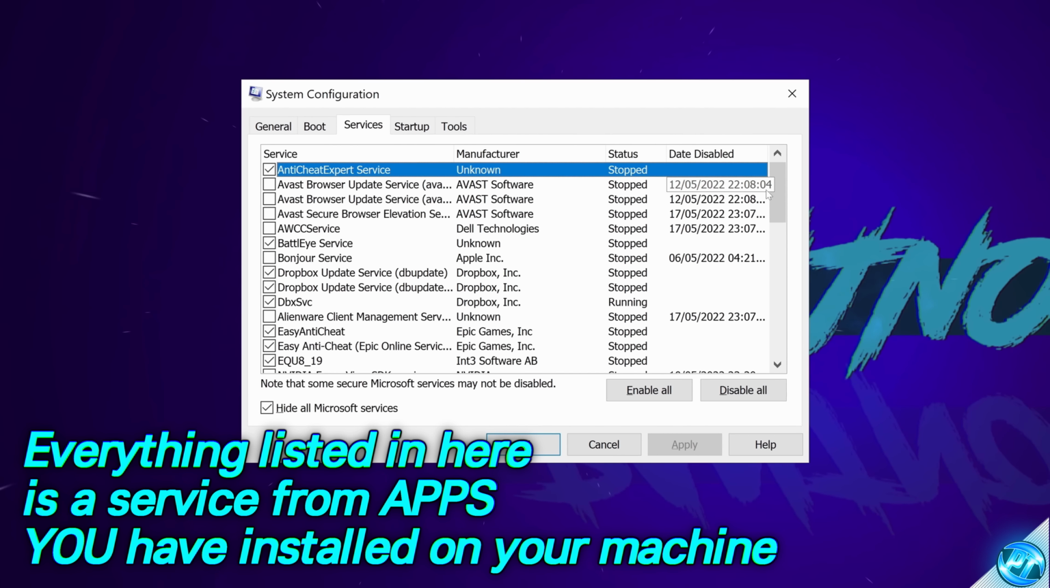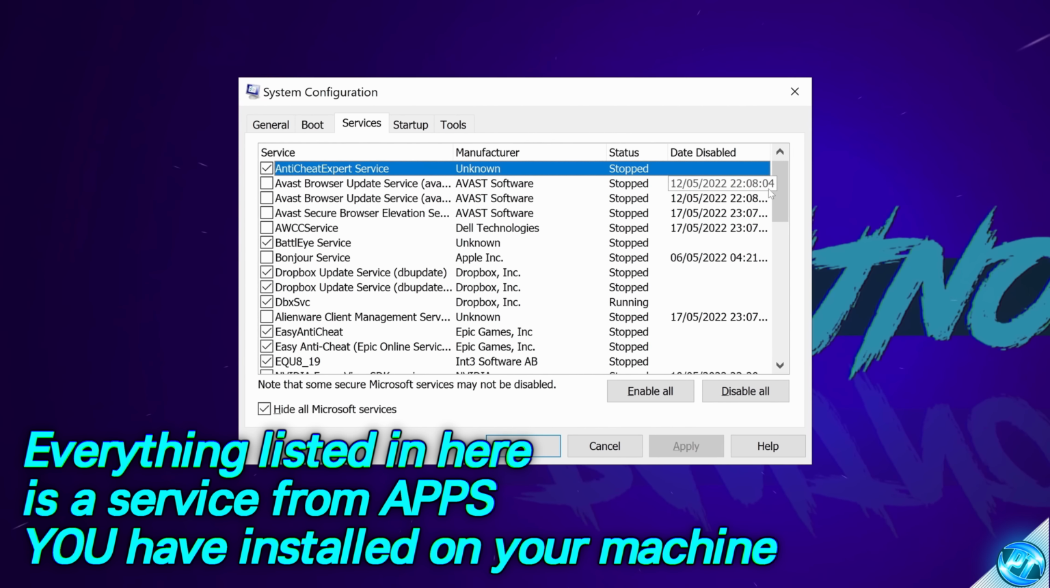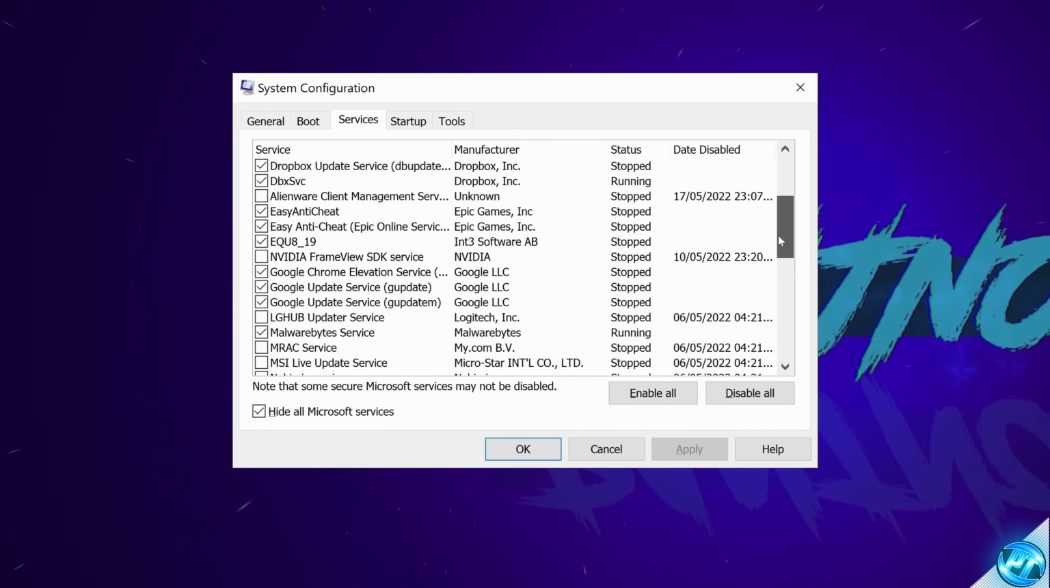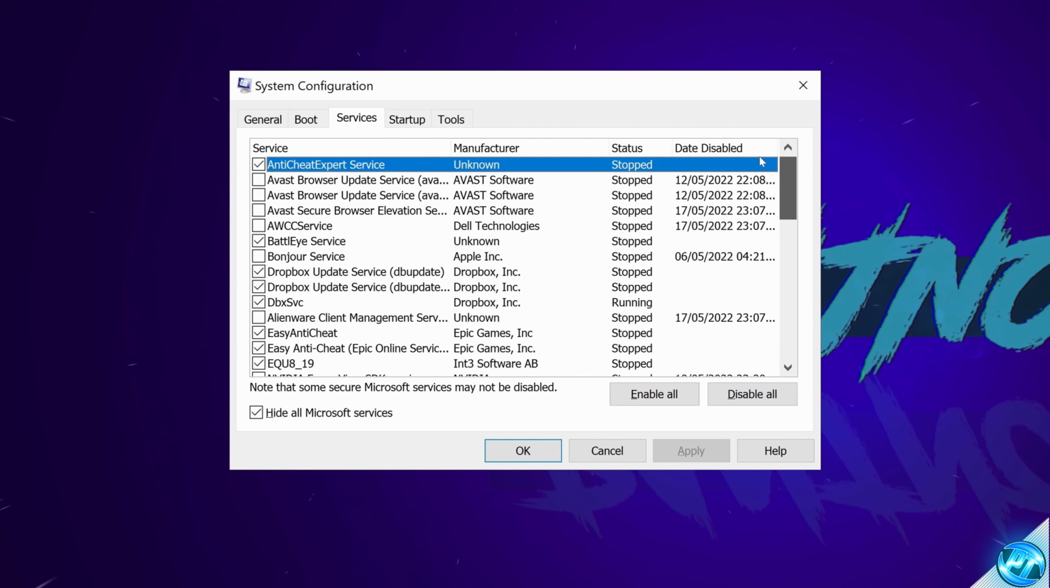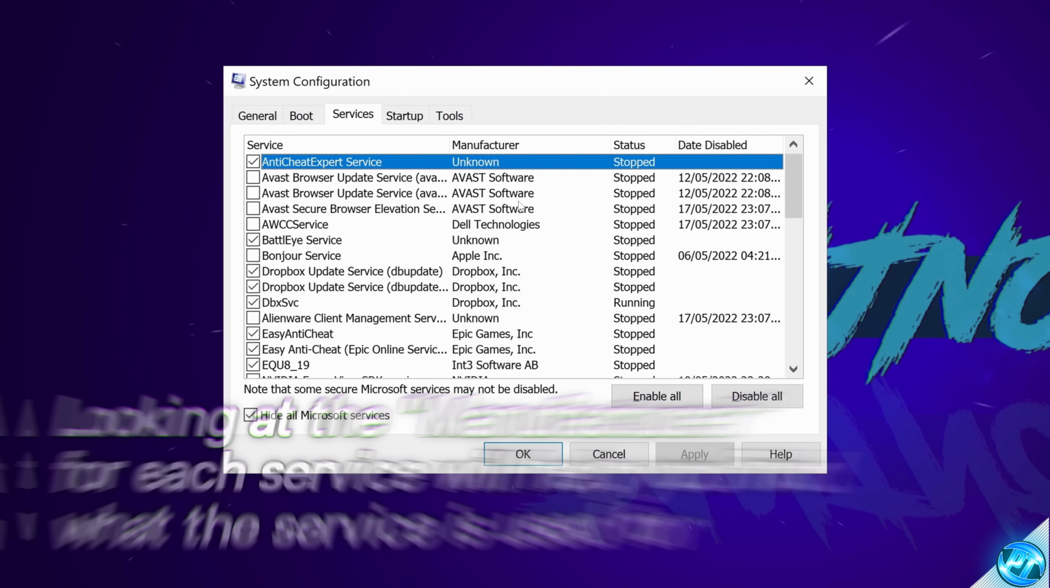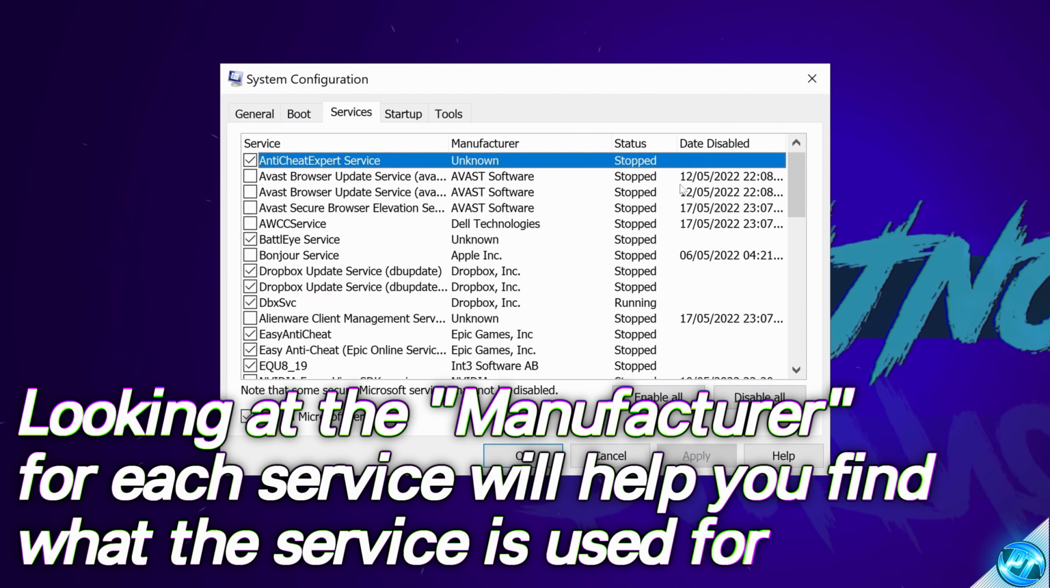Now, depending on how old your Windows installation is or how many programs or applications are installed to your system, this page could be quite small or it could be incredibly large. It really just depends on your system. Inside of here, you'll then be able to find the manufacturers for all of the services, which will give you a clearer indication as to where the services have come from.